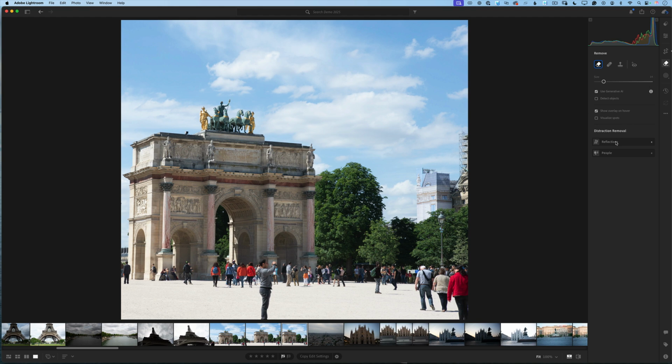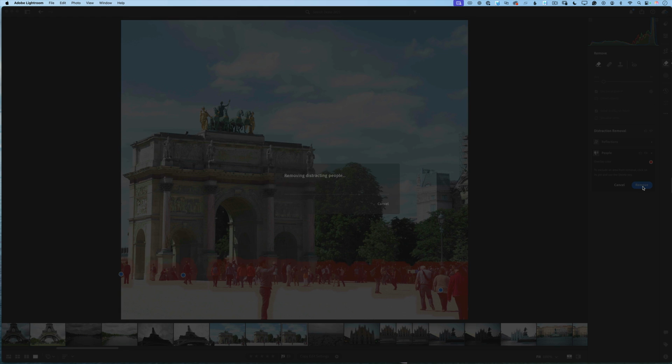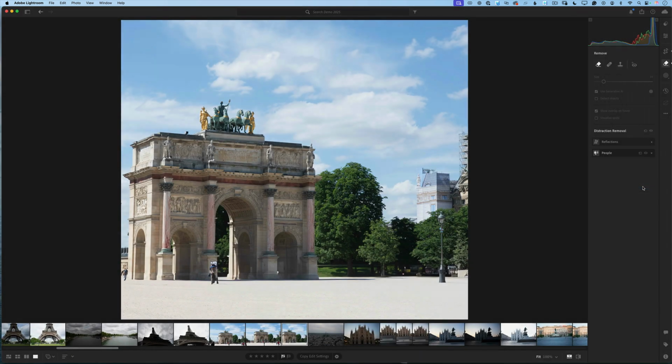And here guys, we have this beautiful AI tool, people. Click on it, and just like that, Lightroom detected all people. After Lightroom detected those people, Lightroom selected it, applied mask to all those people, and what I need to do, just click on remove, just like that, and look at this magic, guys. Look at this, voila.